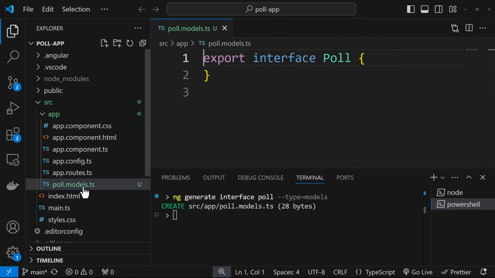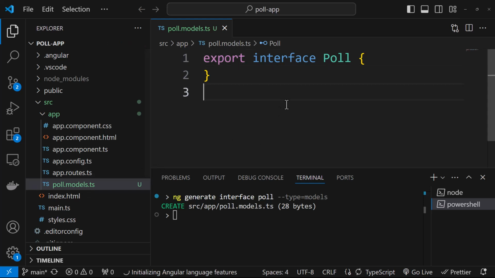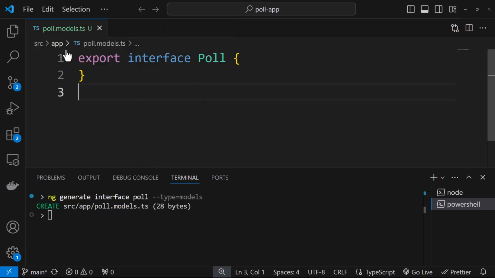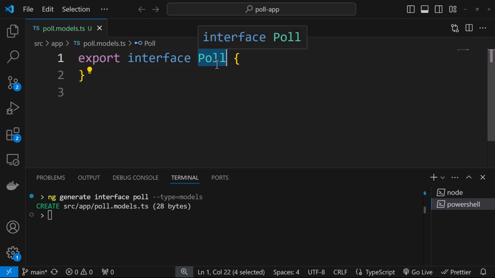So this is our model wherein we are going to define the interface that is going to represent the data in our application. One thing I'd like to mention: we are going to have two interfaces. One interface is the poll interface, and this interface is going to represent a complete poll. Then we are going to have one more interface, which would be an option vote interface. This is going to represent an individual option within a poll.